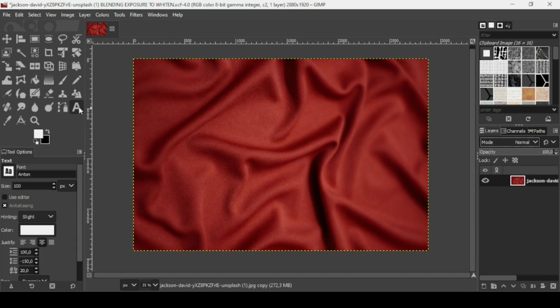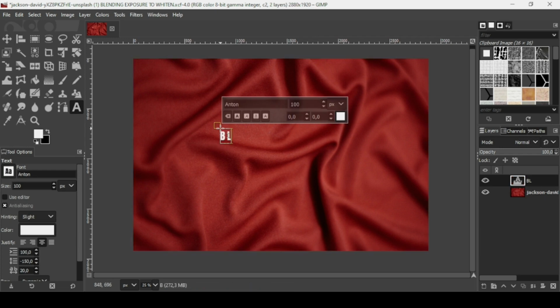So left click, make sure the foreground color is white. And then left click here on the layer here. So now I'm going to type my text. And then Control A to select all the text here. And then double click here. And then I'm going to change the font size to 600.